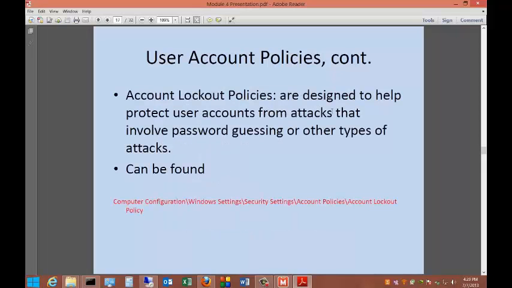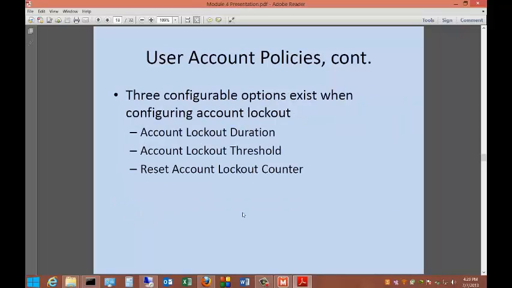The account lockout policies are designed to help protect user accounts from attacks that involve password guessing or other types of attacks. Here's where they can be found. Again, copy that information. You're going to need that for your lab. 3 configurable options exist when configuring account lockouts. The duration, which is how long the account can be locked out, the account lockout threshold, and reset account lockout counter.